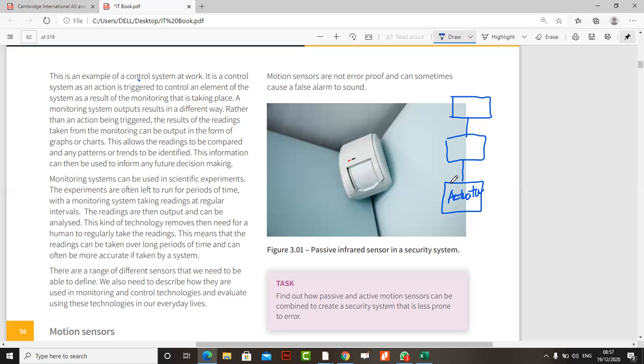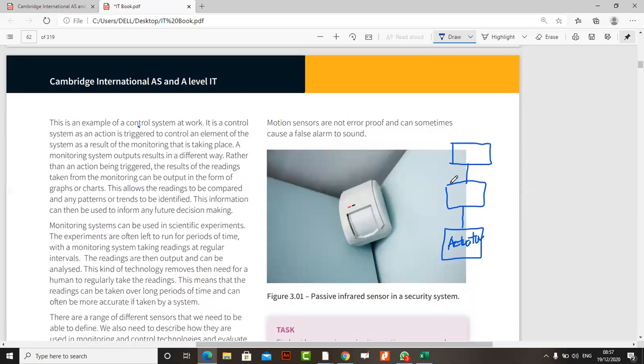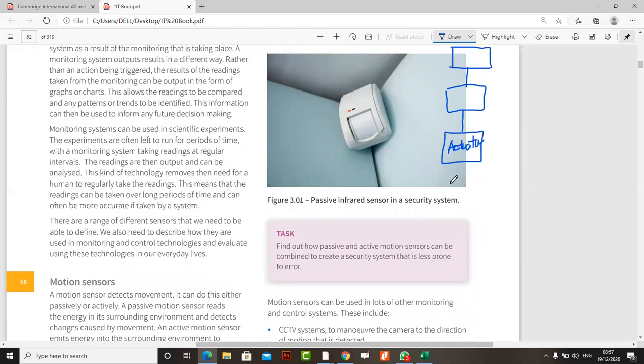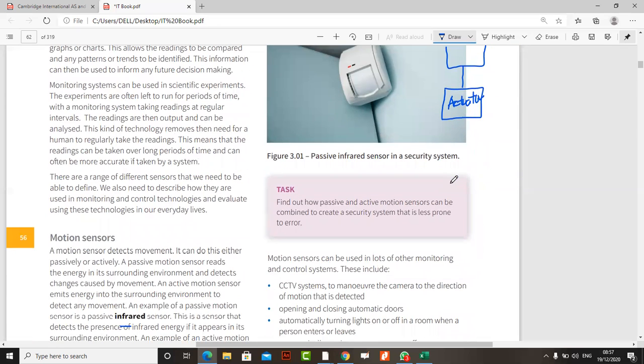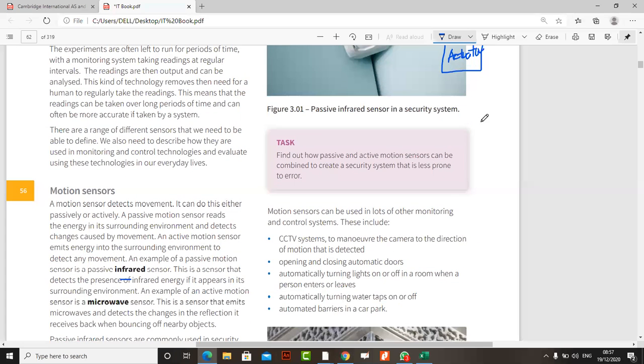So let's talk about an air conditioning system. Think about what will happen in an air conditioning system. We take the data from the environment, the temperature. Whatever temperature you have, your temperature sensor takes the input from the environment. So constantly the sensor is taking the temperature data from the environment.